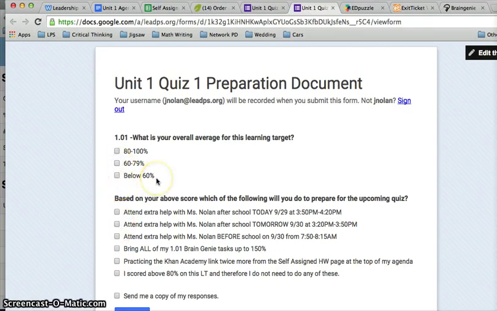If you scored below 60%, I'm going to ask you to choose at least 2 of the below things, but one of them should be an extra help session. If you're below 60% at this point, it means you're not understanding the concept and you need more help from the teacher. So if you have to click this because right now your Learning Target 1.01 score is below 60%, please choose to attend at least 1 extra help session with Miss Nolan and then choose one other thing that you want to do to help you get ready for the exam.